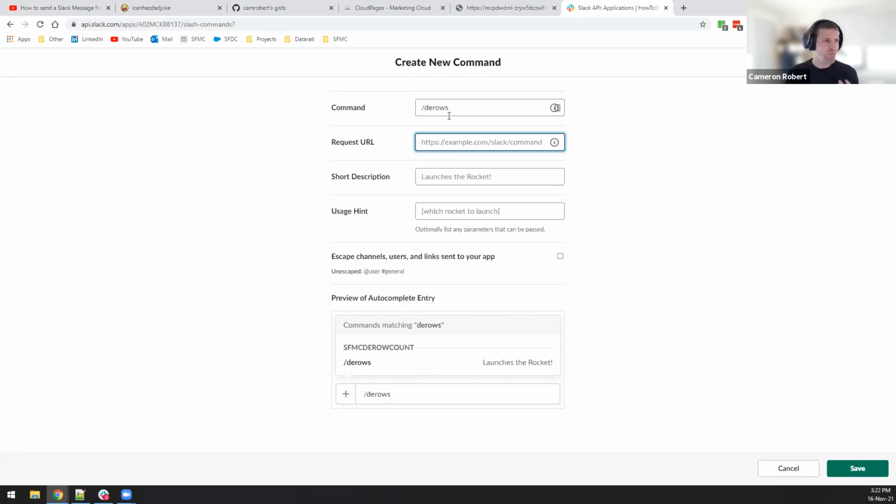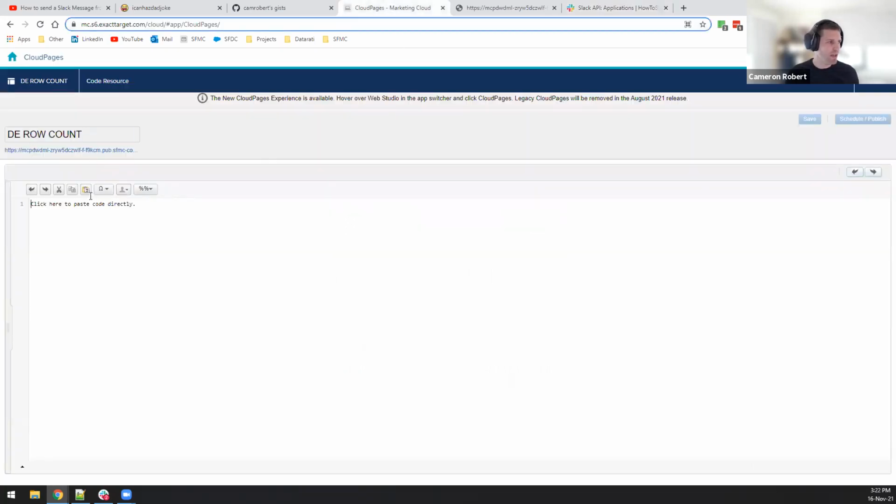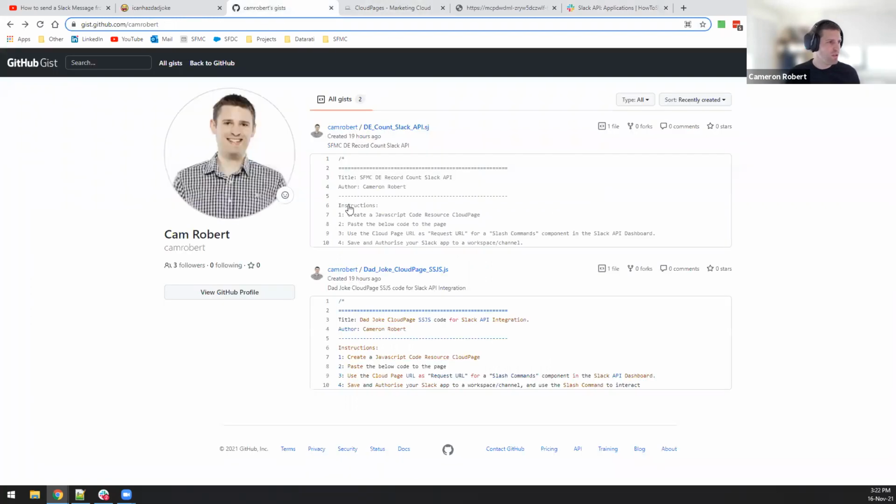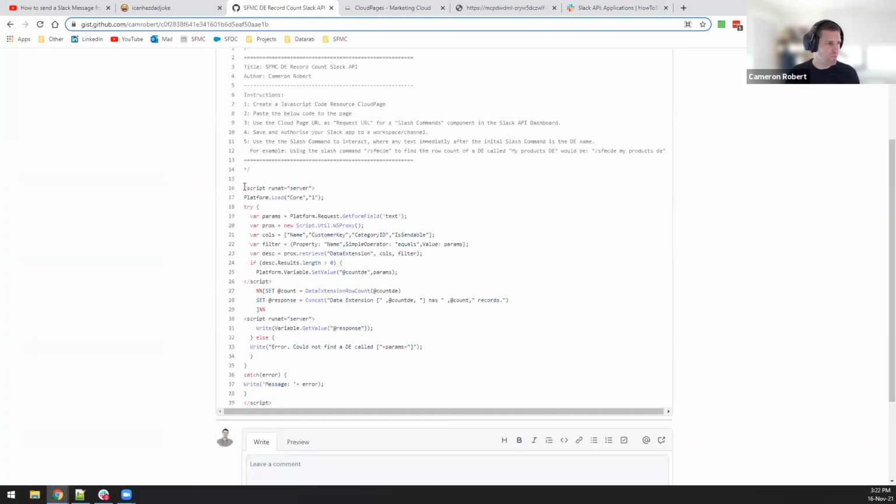Now, again, we need to make an endpoint. So I've got here my DE row count, my blank JSON code resource. I'm going to go into my gist and get my Slack row count here. And I'm going to pick up this code and I'm going to walk you through what this code's doing.